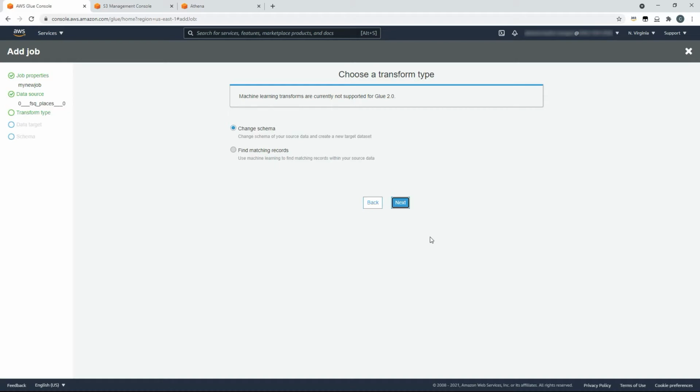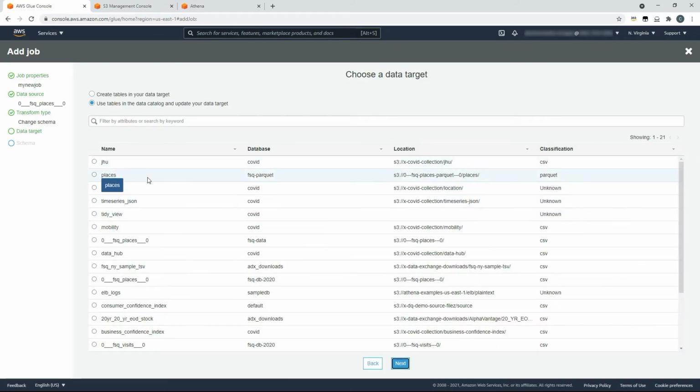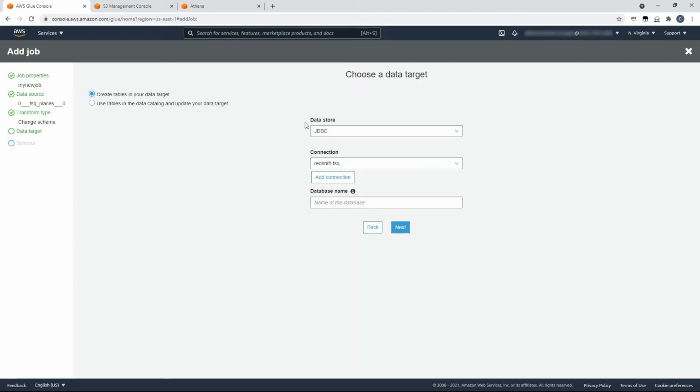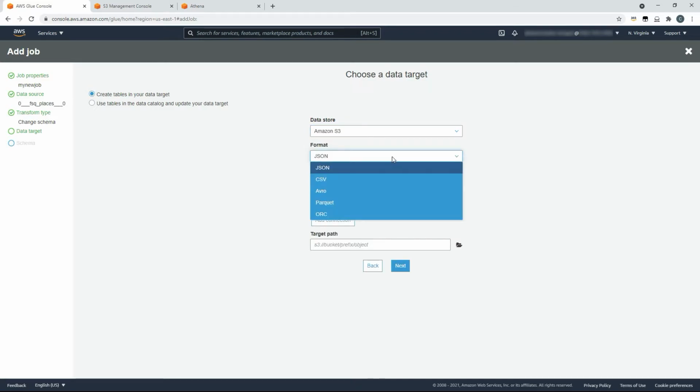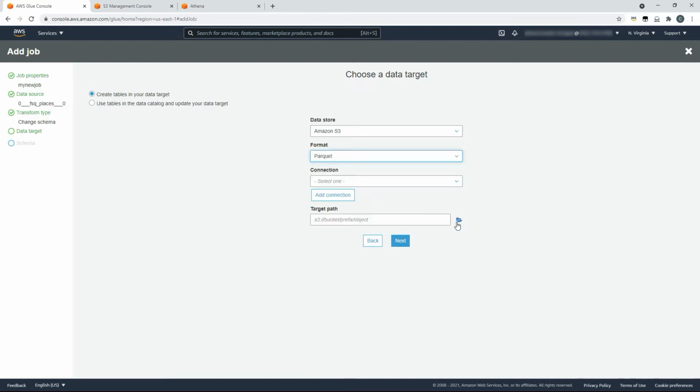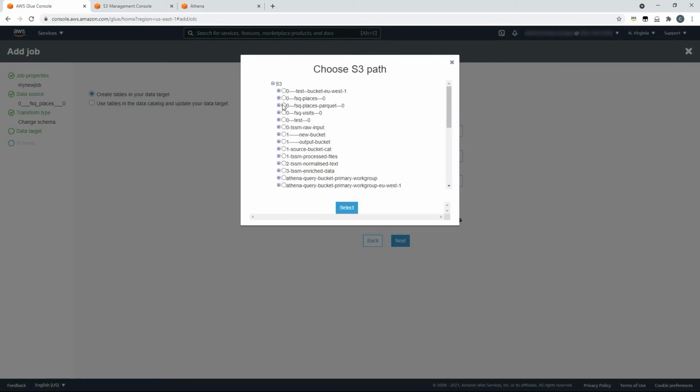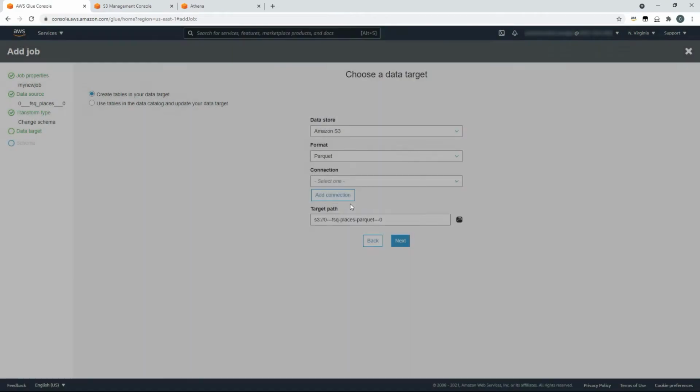Here we're going to be asked what we want to do with our data, and today we're going to change the schema. So change the schema of the source data and create a new target data set. So we'll click Next. Our target data set, we're going to create tables in a new target, and our tables are going to reside in Amazon S3. To optimize the format, we're going to convert it from CSV into Parquet, and we're going to choose a bucket I've prepared called FSQ Places Parquet.